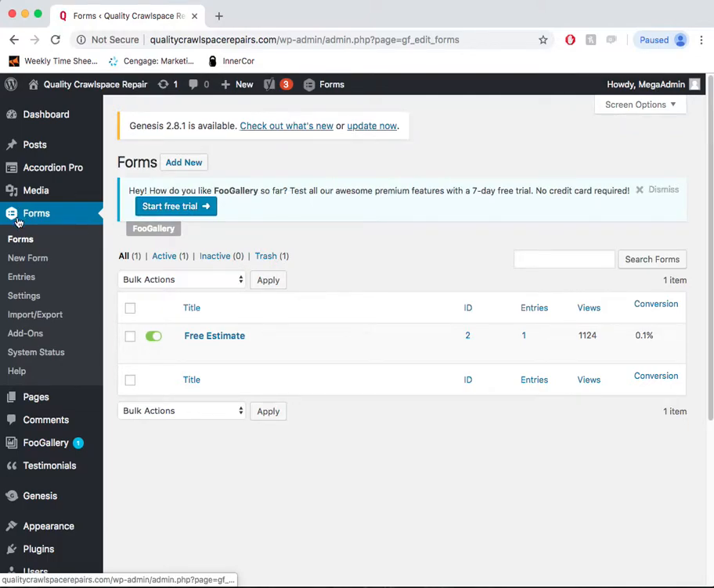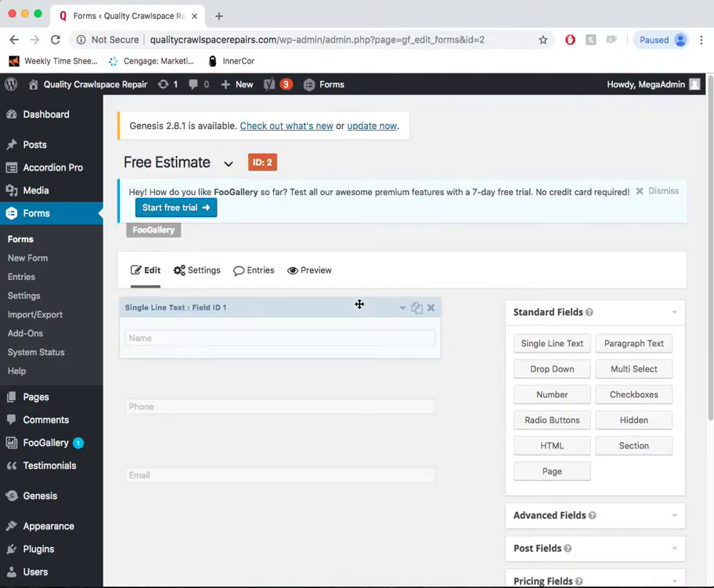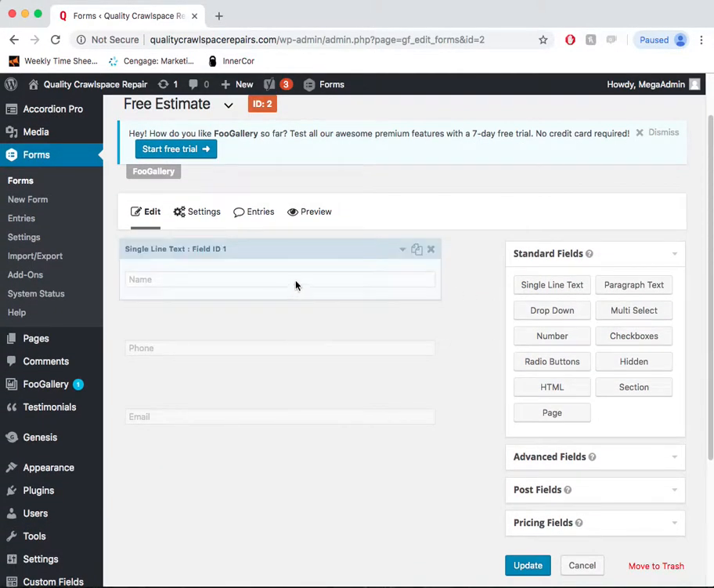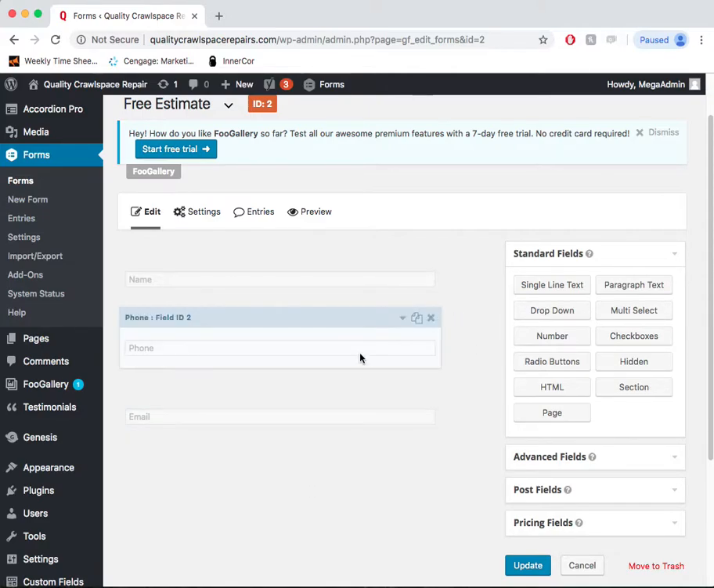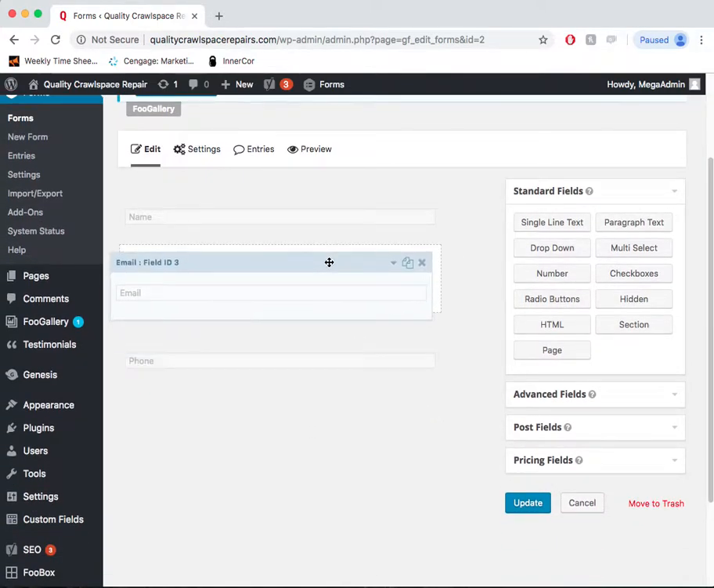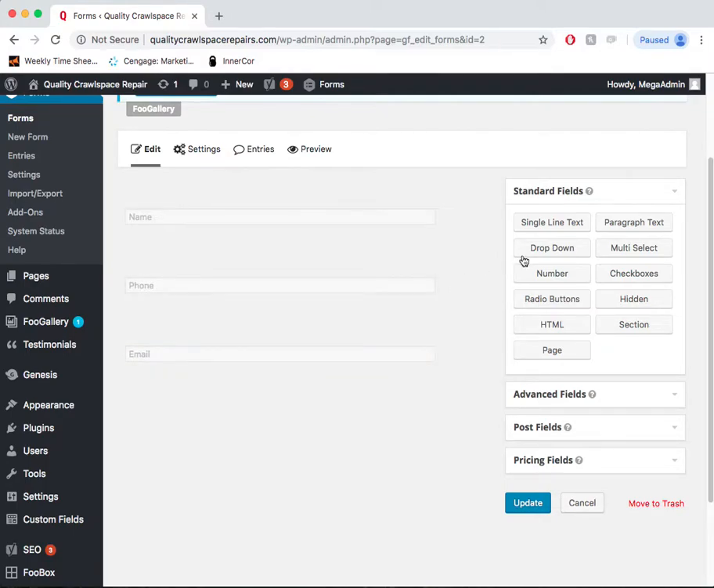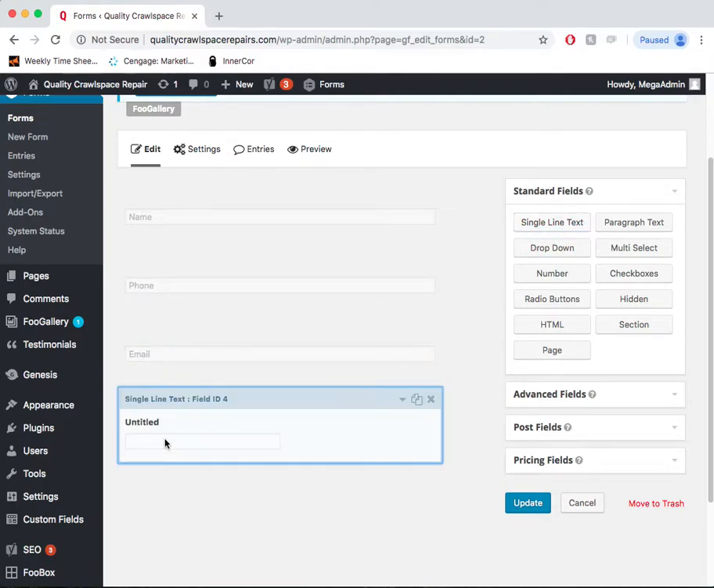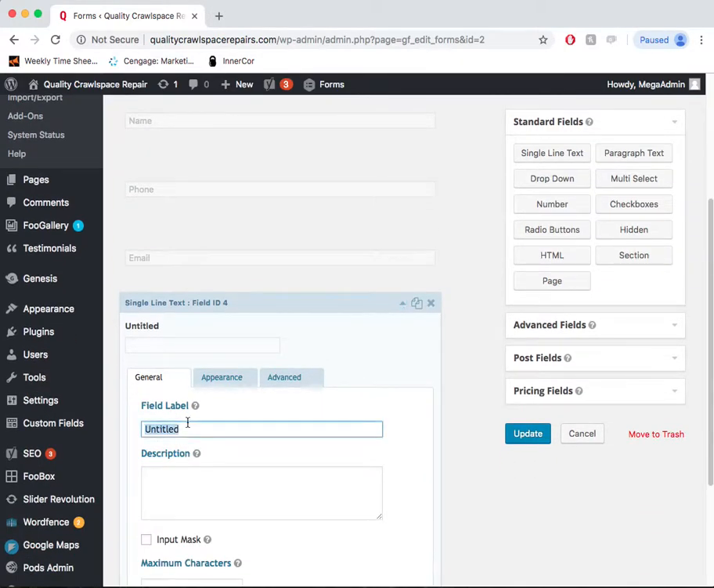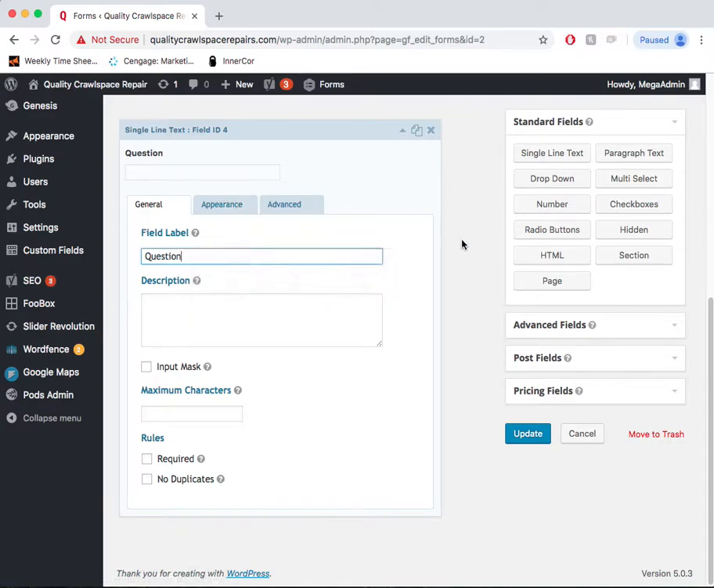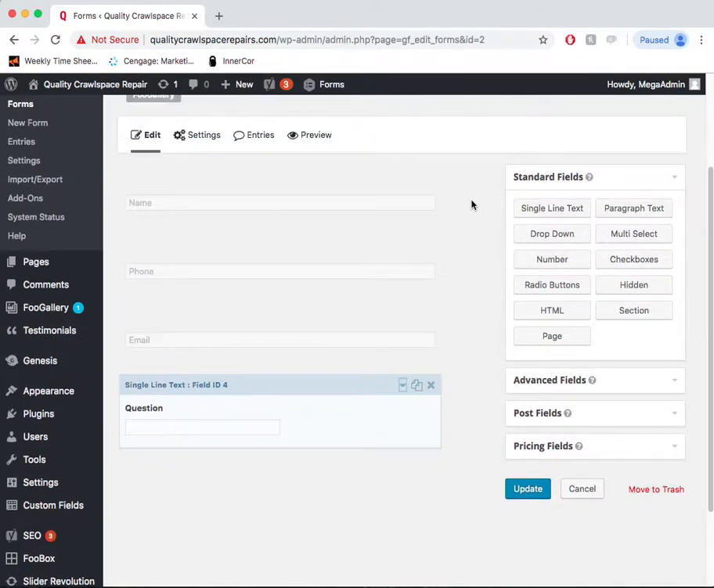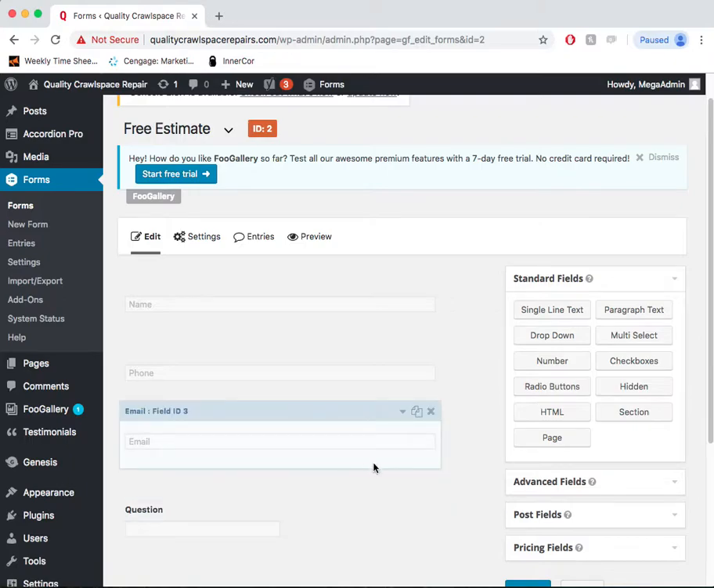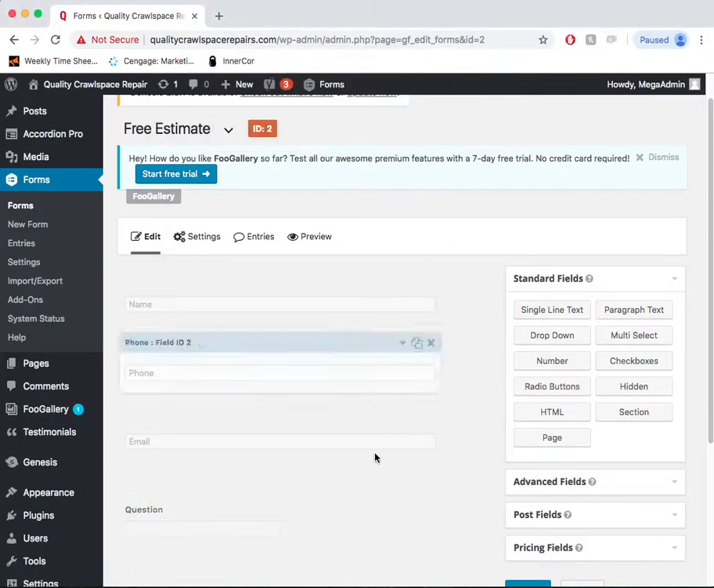Then we'll move on to our forms. So with our forms, you have a free estimate form. Here's where the individuals are typing in their name, phone number, email to send to you. If you want to make any changes to this, you can move these up and down. You can add a new field here. Say you want to add a question. So whatever they need to ask you, question, description, appearance, etc. There it is. So now you have a question on your field as well. I'm going to delete that because you don't want that on there.